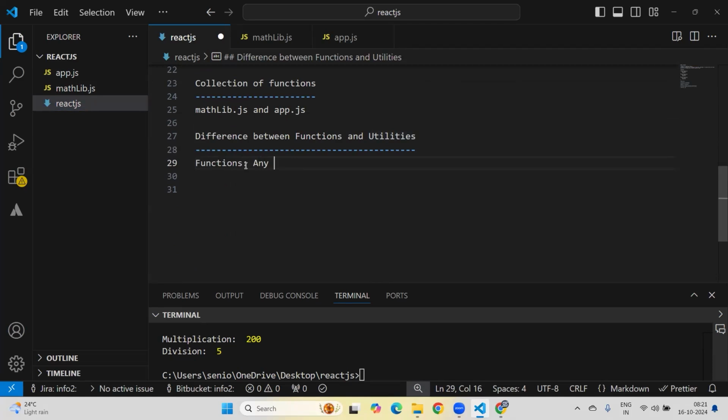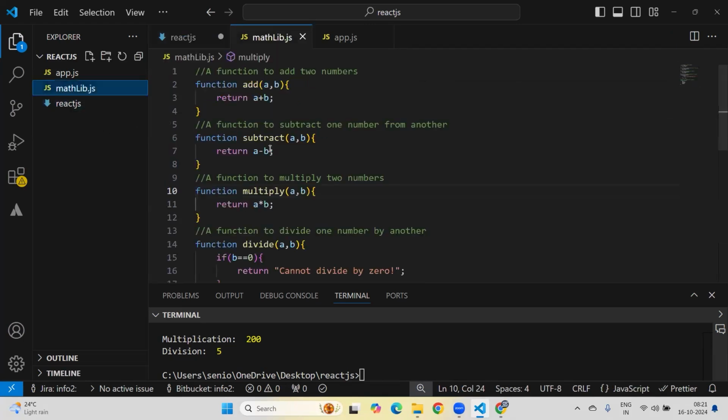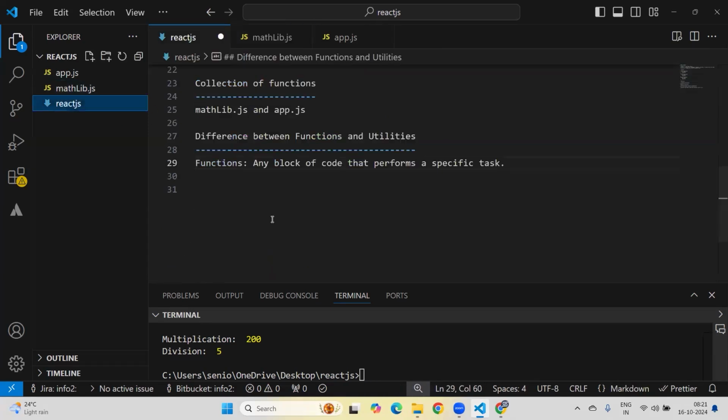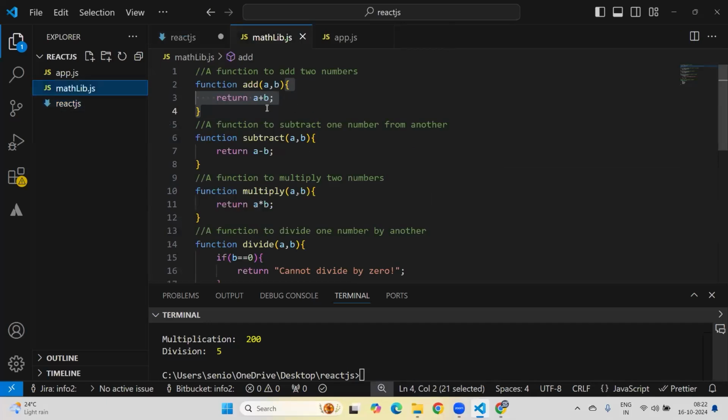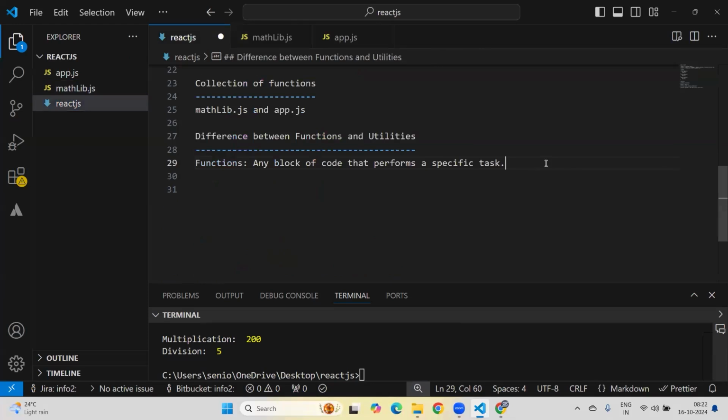It's very simple. A function is any block of code that performs a specific task. Functions we know. Right now, this is one function. This is my block of code. A block is nothing but whatever code we write inside the curly braces. Inside the curly braces, we call this a block. So some block of code is performing some specific task. What is that task? Doing some addition. Here, what is the task? Subtraction, multiplication, like that. So that is the simple definition for functions.